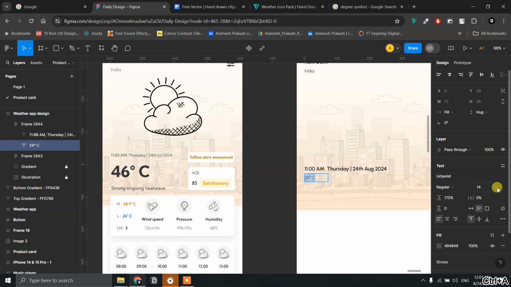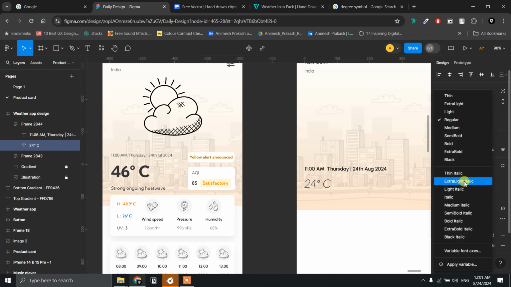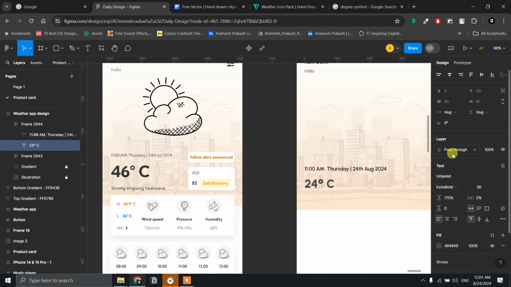We'll select it, make it a little bit large. Let's make it 36. Again, I'll apply auto width to it. We'll increase the font weight, make it bold. Let's make it extra bold this time. Seems a little small. Let's make it bigger. 48 works. Yep.